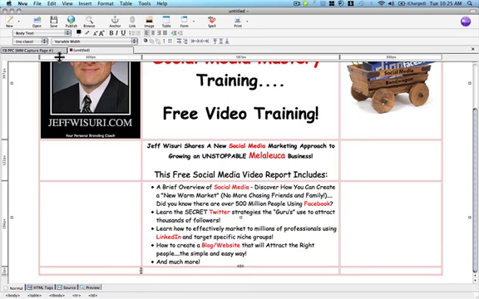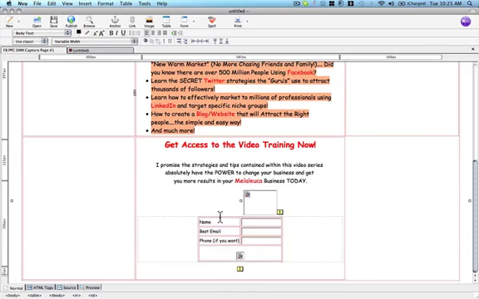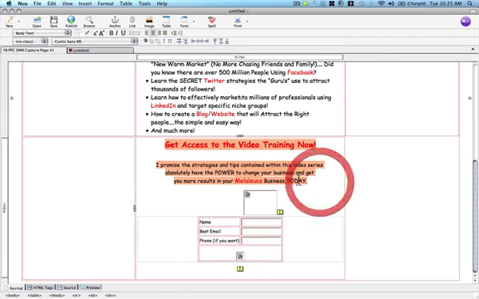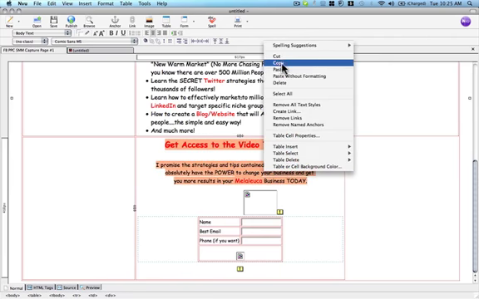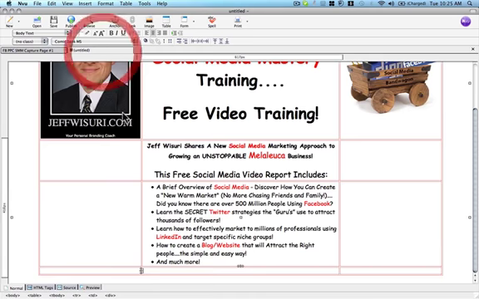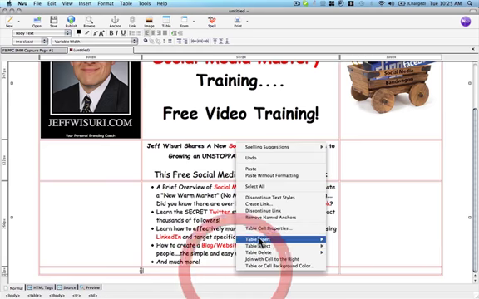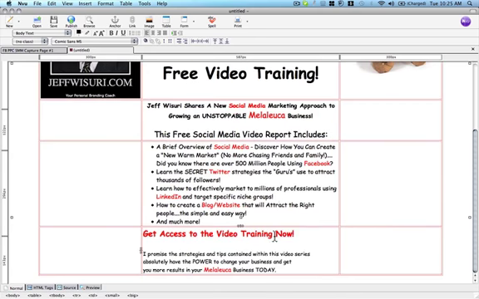Now, at the bottom, I've got my opt-in page, or my header for my opt-in, get access to the video training. And so I'll highlight that, and we'll copy it over, put it down here, and we will paste it there. Perfect. Okay, now, this is where it gets a little bit tricky.